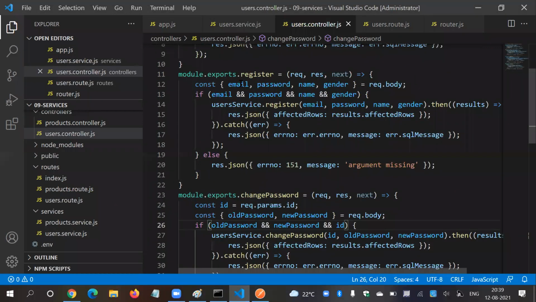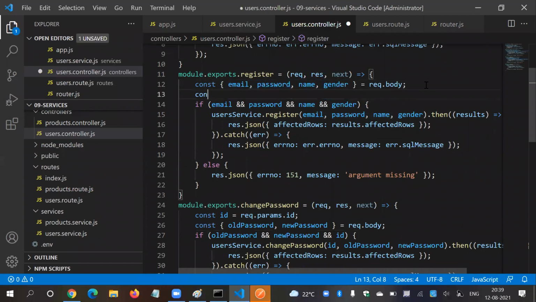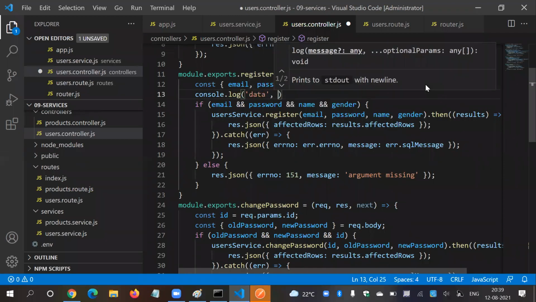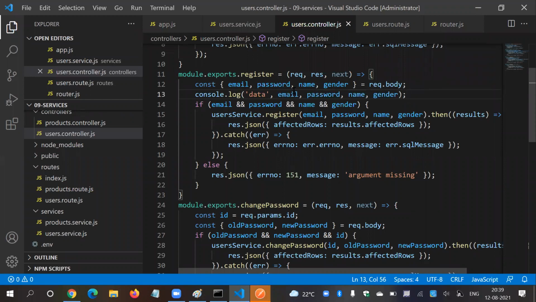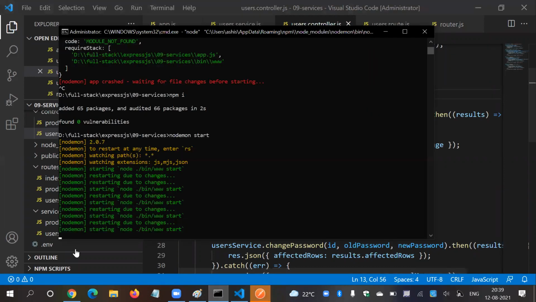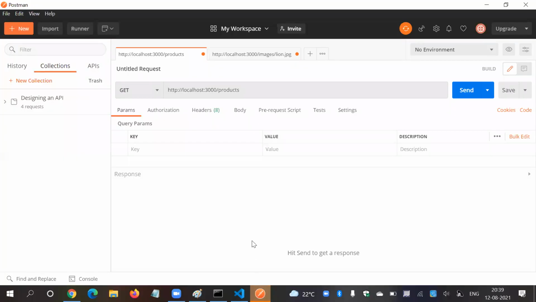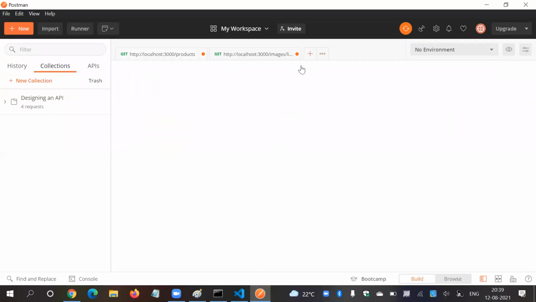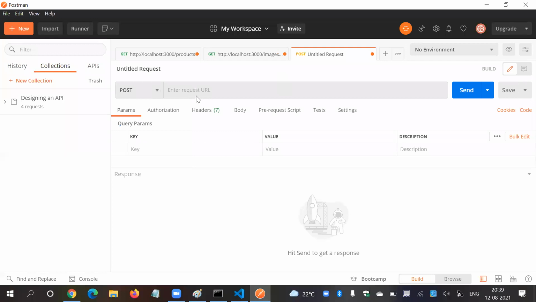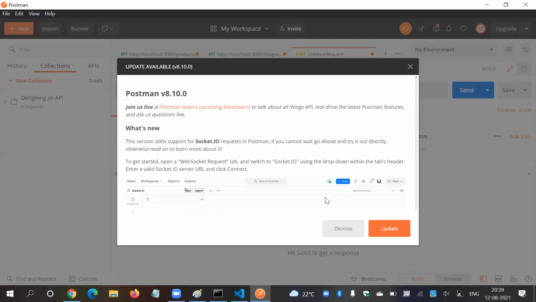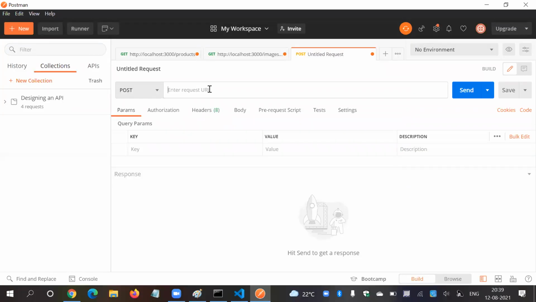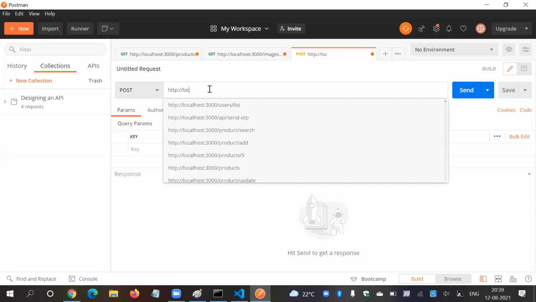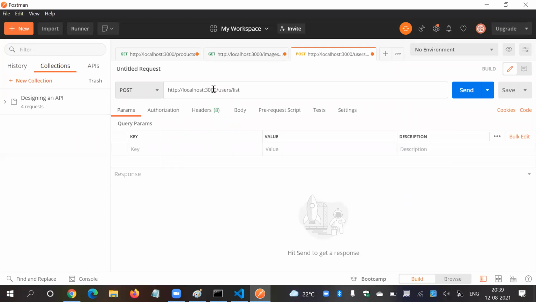Let's copy all this stuff from here, register, and check we are really getting this data or not. For that, let's say console.log, and let's say data. Just paste everything over here, and that's it. So we can see over here in the log whether we are getting the data or not. Add one more tab and say post instead of get. The URL is http://users/register.